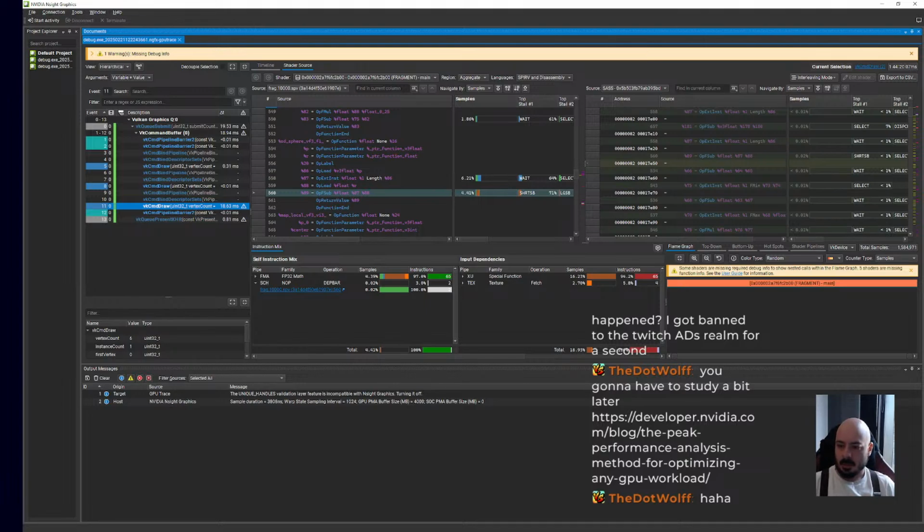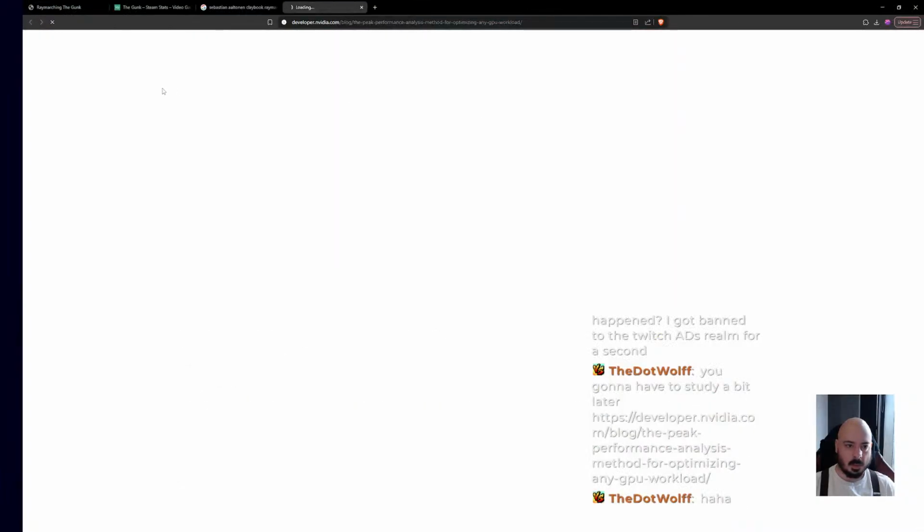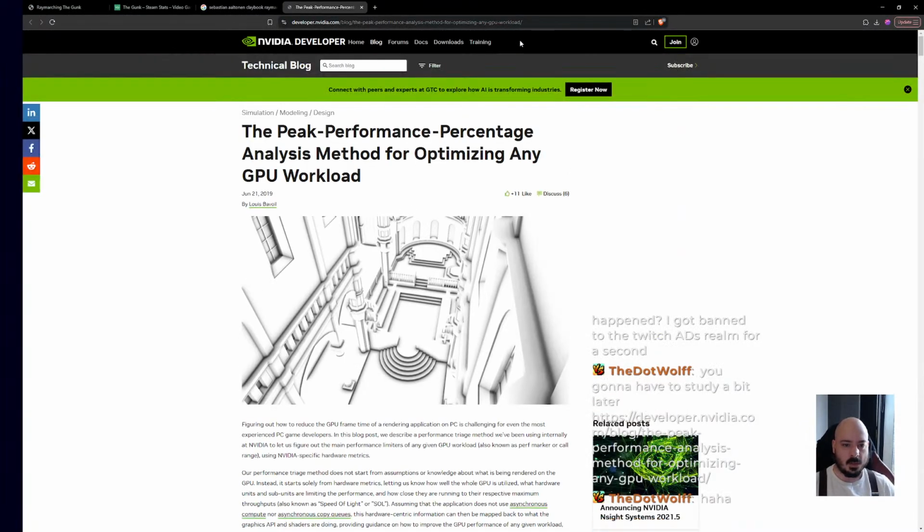Yeah, it looks like it. Alright, send me a link, thank you. The peak performance analysis method for optimizing any GPU workload. Well, that's useful, yeah.